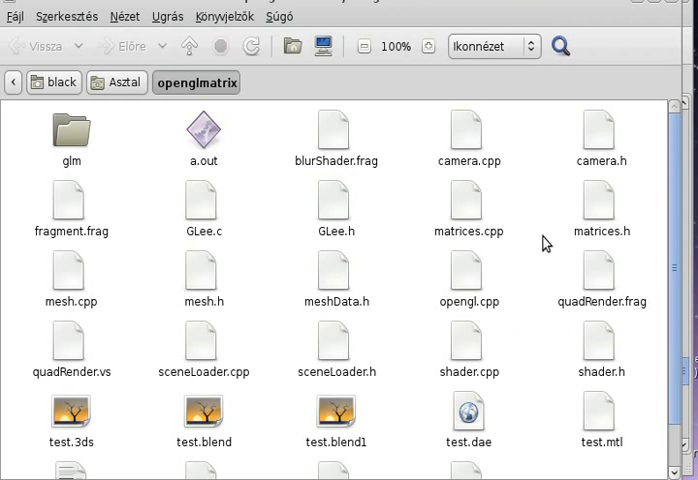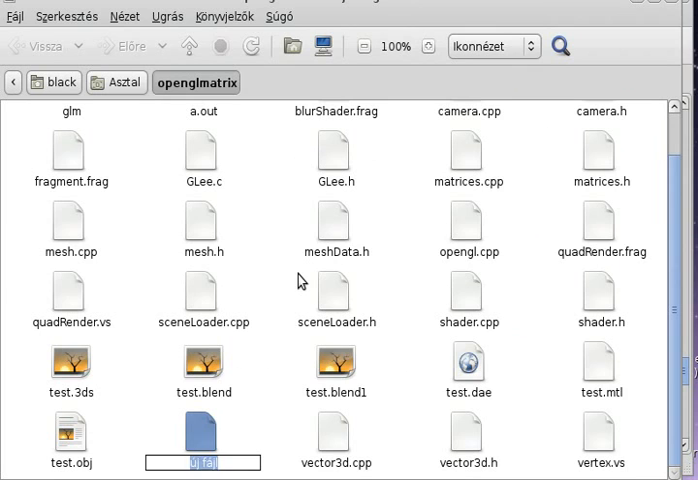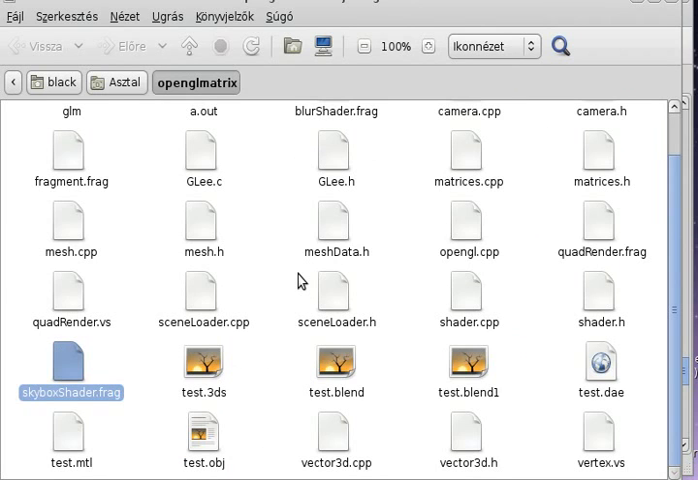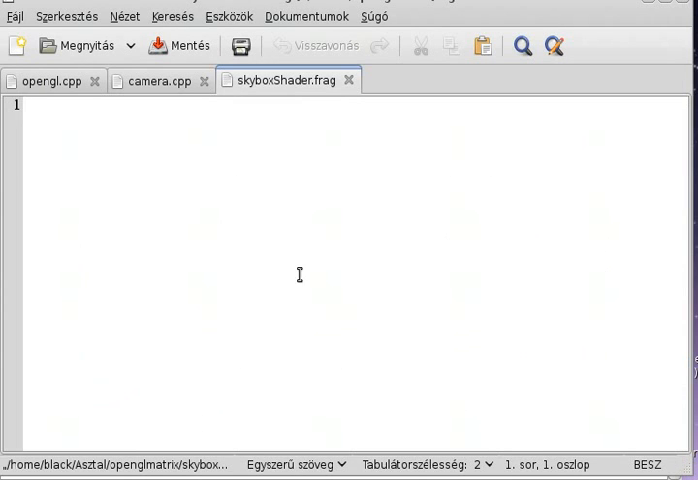For now, let's just draw the colors so we see that it's indeed working. So I'm just going to call this skybox shader.frag, which is going to be a fragment shader, and it's going to draw the skybox. We don't actually need a new vertex shader, because the vertex shader for the quad rendering should work here.